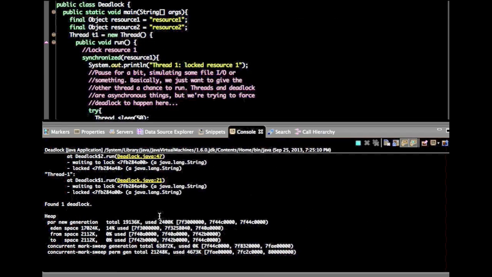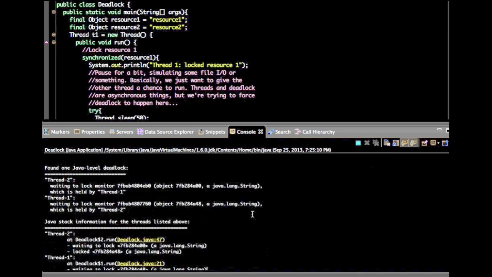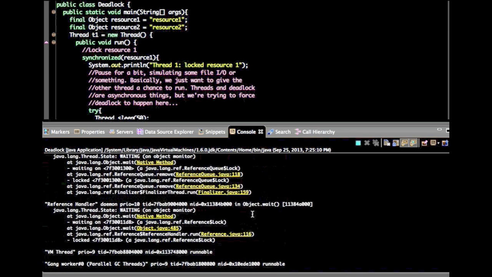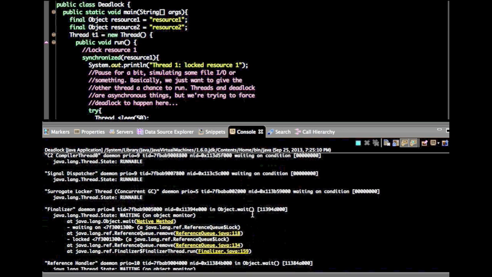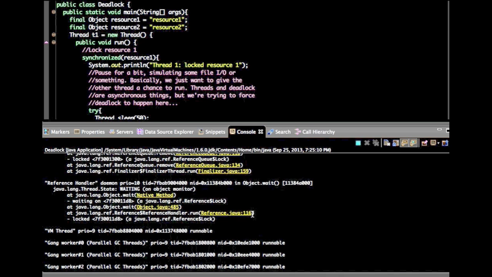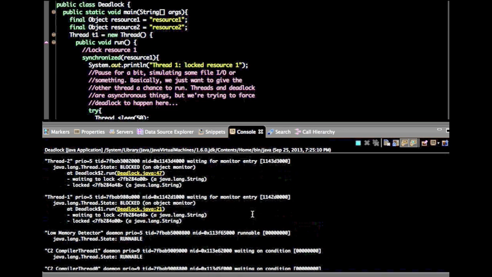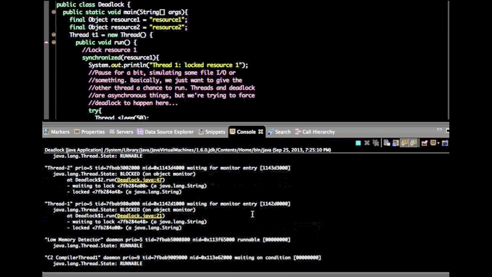Here you can see the thread dump is capable of detecting deadlock. It has found one deadlock in the program. Now we'll see what the thread stack is saying, and we have to find which thread we are interested in. We have two threads, thread one and thread two. You can see the thread one stack and thread two stack.